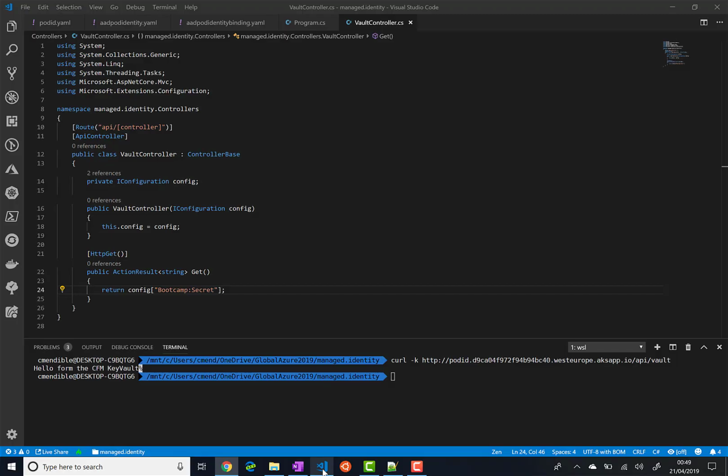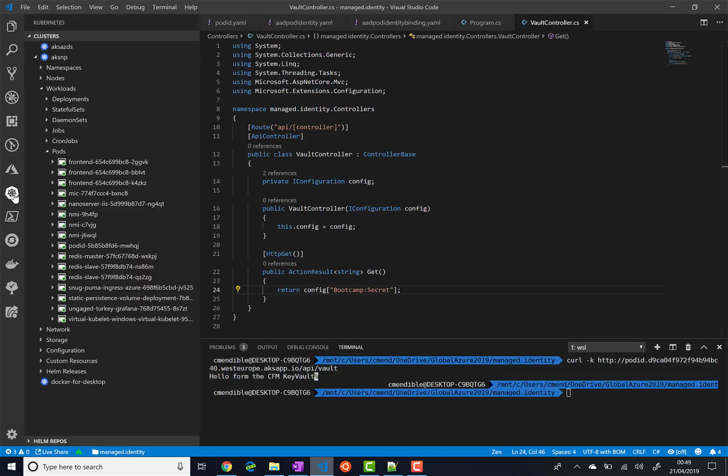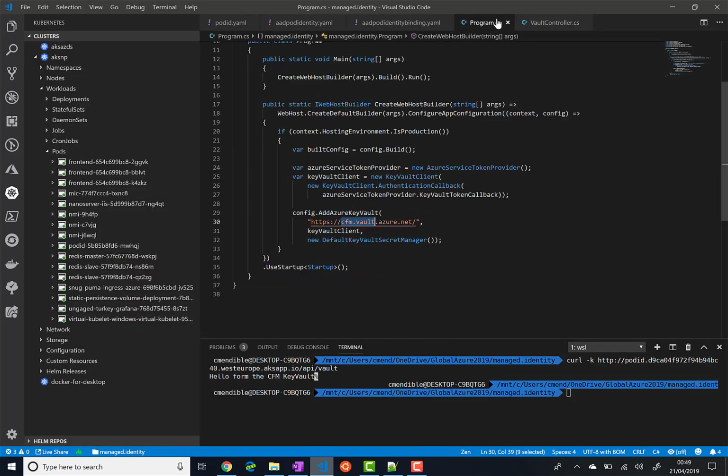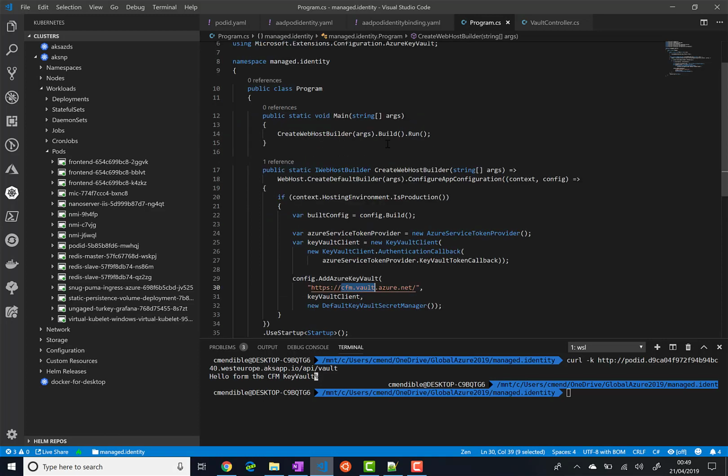Let's go back to Visual Studio Code. I'm going to come back to Kubernetes. As you saw previously in the program, I'm reading configuration on startup. So what I'm going to do is kill the pod.